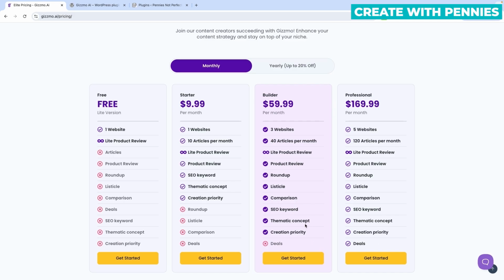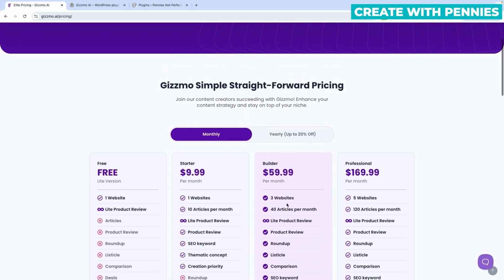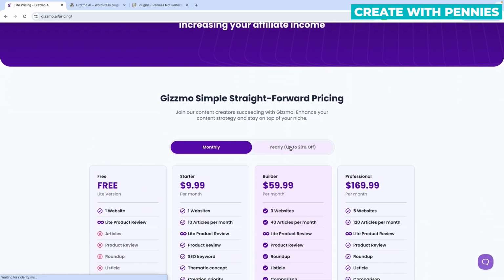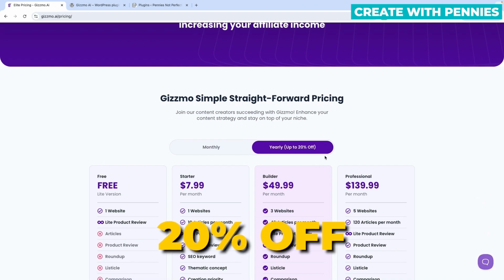That's probably the best option because it does have the roundup, the listicle, the comparison, all of the things that you need. You'll really want to either do the starter or the builder plan based on where you are, just because it does have that creation priority and thematic concept. And that's really what sets Gizzmo apart, because instead of just AI generated content, they write the articles based on verified user feedback. You'll see what that means when we get started, but I highly recommend you try one of these. If you do yearly, you can get a discount of 20% off.